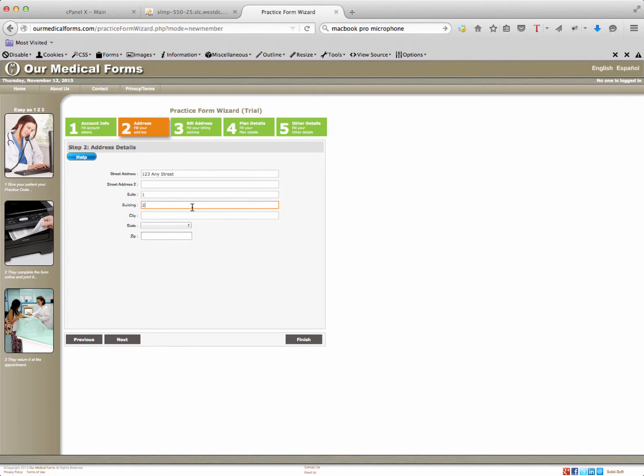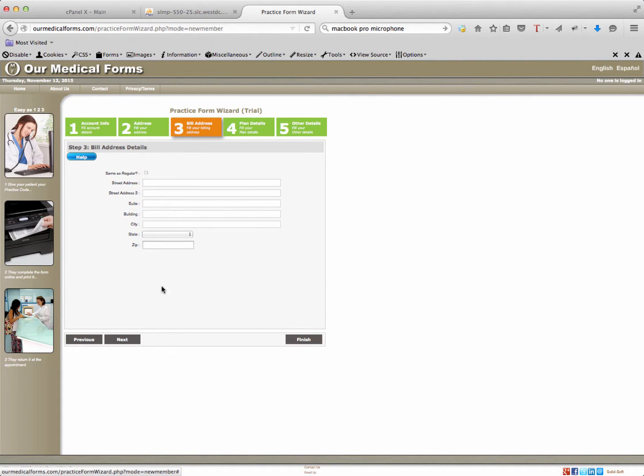Enter the city. Select the state from the drop-down list. Now enter your zip code. Let's go to the next tab, number 3, to enter the billing address information. You can go to the next page by clicking on the number tab at the top or click Next at the bottom.